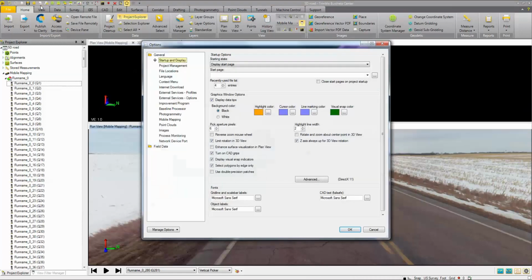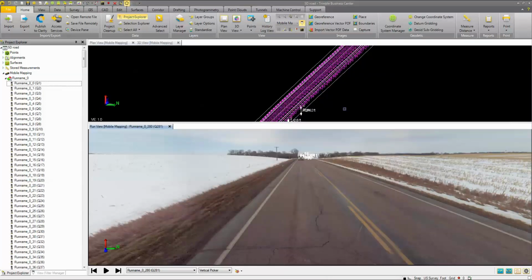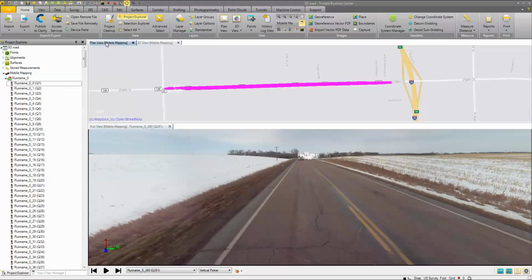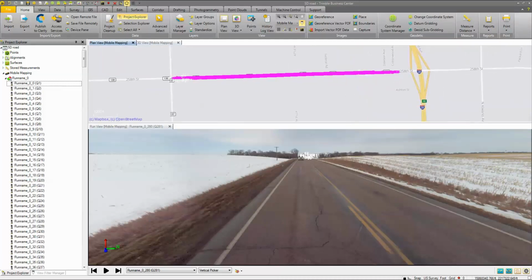And then under External Services Profiles, you're going to create a profile, which is going to be your Trimble Connect account, as you can see I've done here. And then there will be a sign in button where it says sign out here for me. So you're going to have to sign in. You're going to click OK. And then if I go back to my plan view, I should see an OpenStreetMap here provided by Mapbox.